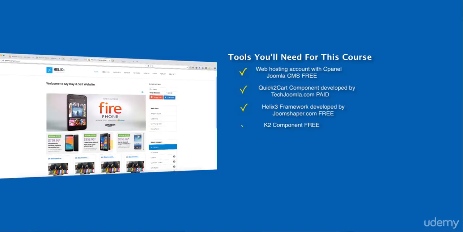And then you need K2. K2 is another CCK, content creation kit, extension that allows you to create a website within a website, and that can be easily installed on the back end of Joomla for free. And then you're also going to need Jom Social. Jom Social is a social networking extension that allows you to create a website just like Facebook. We're going to be using that for the community part of the website.